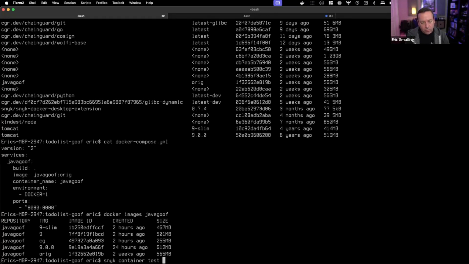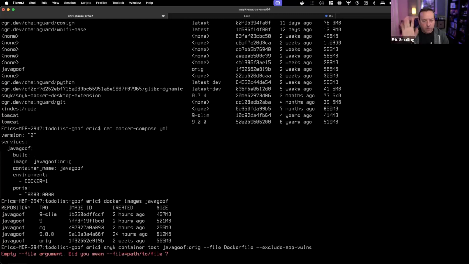I'm going to do a test, java-goof-ridge, and I'm going to feed it the Dockerfile for a little bit of extra metadata since it's sitting right here. And also just to make the output a little smaller, I'm going to say exclude-app-vulns. That just tells it don't dig really deep into the file system looking for more than just container vulnerabilities. Oops. What did I type wrong? snyk container test java-goof-ridge --file=.